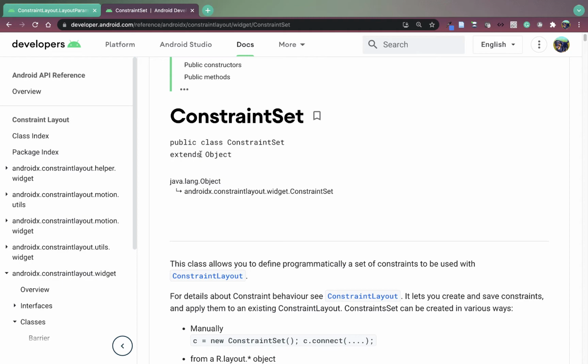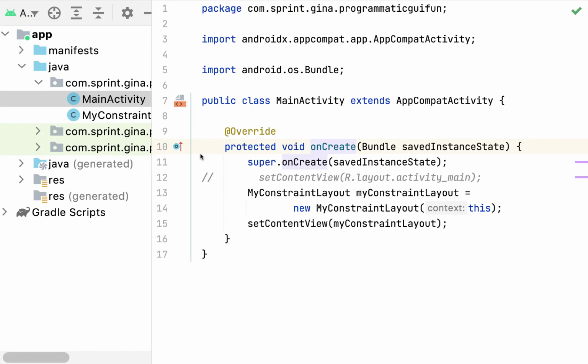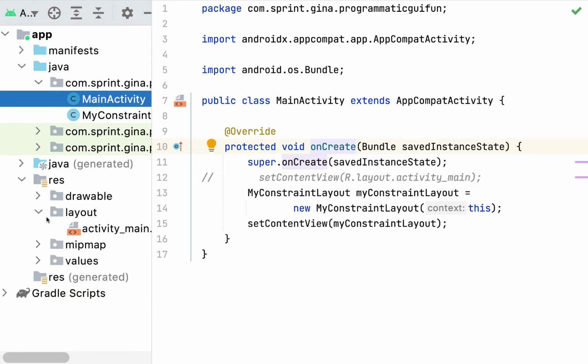So what I have set up is a brand new Android Studio project called Programmatic GUI Fun, or GUI for Graphical User Interface. I have two classes here. The first is MainActivity. All I've done to set up this project in MainActivity is comment out line 12, which is setContentView(R.layout.activity_main). So this line of code was inflating MainActivity's layout from the activity_main XML file, the one you get with the empty activity template in Android Studio.